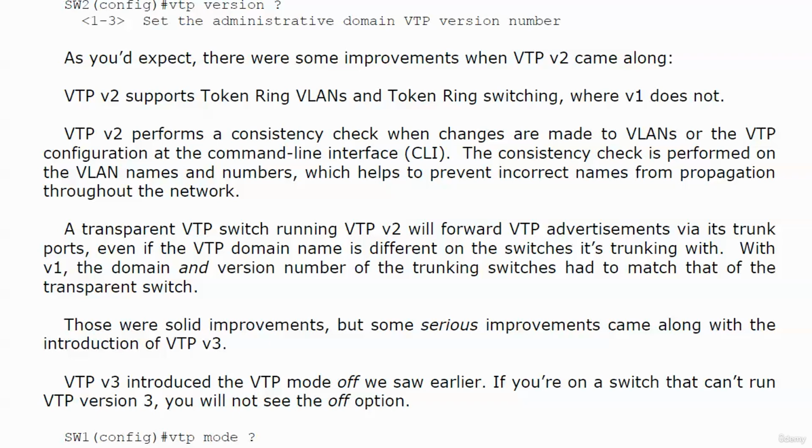Now of course, you know, the transparent switches had to get involved in here somehow. The transparent switches, if they're running version 2, will forward VTP advertisements via their trunk ports, even if the VTP domain name is different on the switch that it's trunking with. With version 1, the domain and version number of the trunking switches had to match that of the transparent switch. Now those were some solid improvements, but we've got some great ones that came along with version 3.